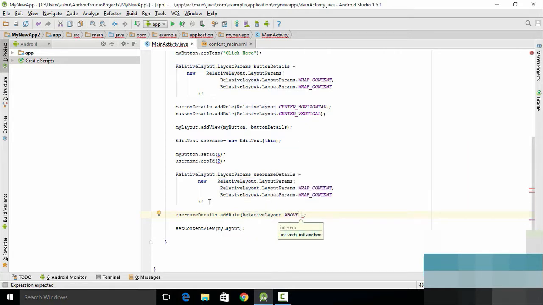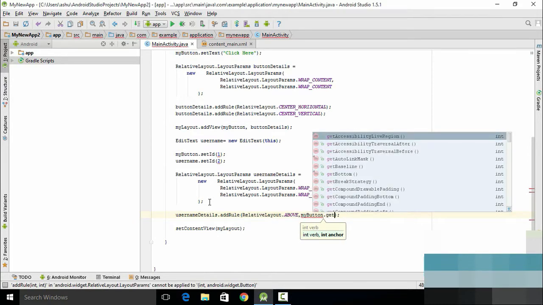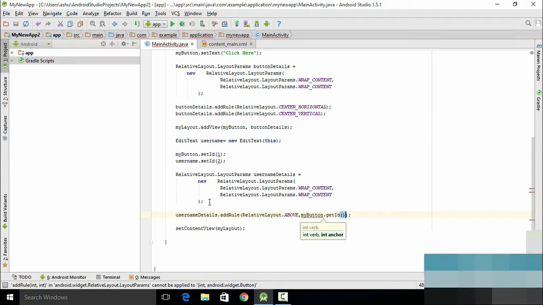Now once we are done with this, the next thing we do is specify the next parameter, and that parameter is going to be the button. So we type my button dot get ID, which is going to get the ID. Now once this is done, we want to align this username in the center.